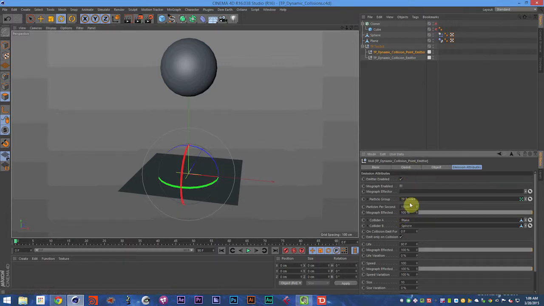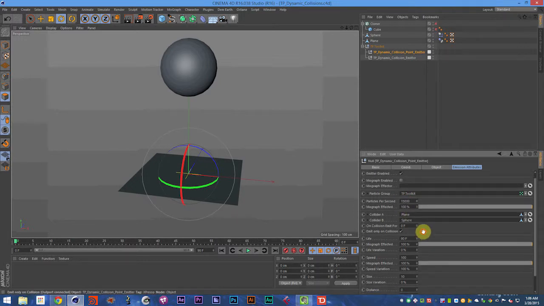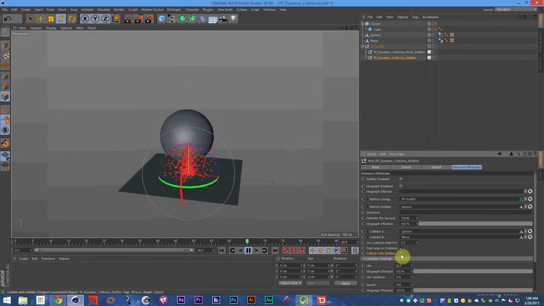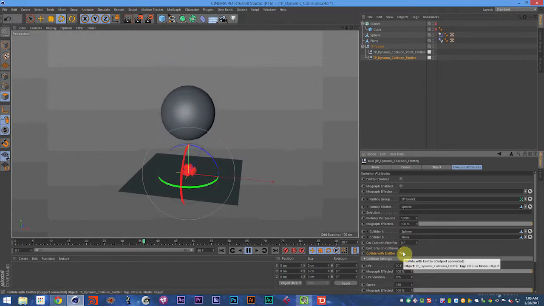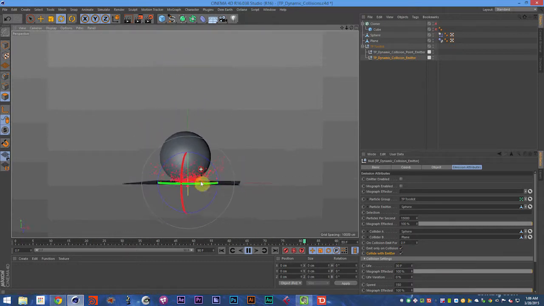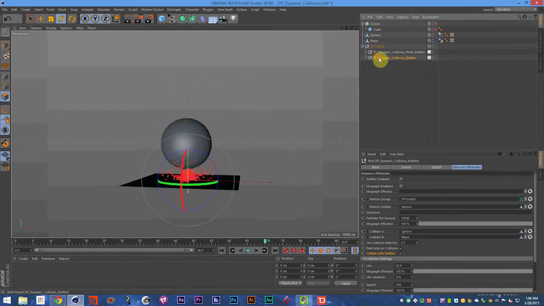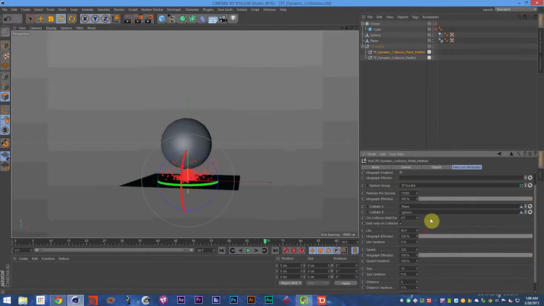So I've changed just the number of particles up to 1500. And also, when you do this, make sure you uncheck Collide with Emitter in the TP Collision Emitter object. If you don't, and you're using some particles at some point, they're just going to get smashed by the collision. So that might be weird. And if you see that going on, just make sure Collide with Emitter is unchecked.